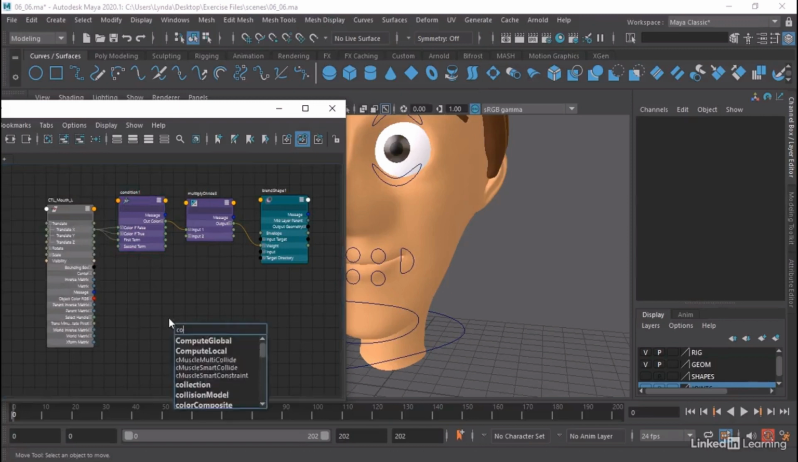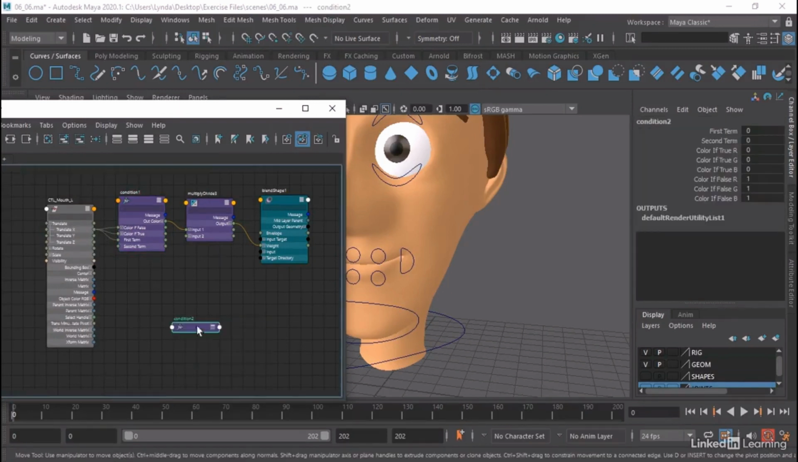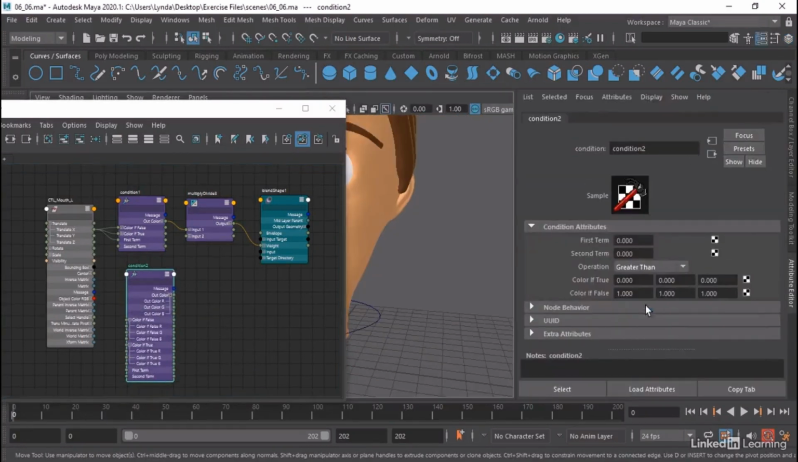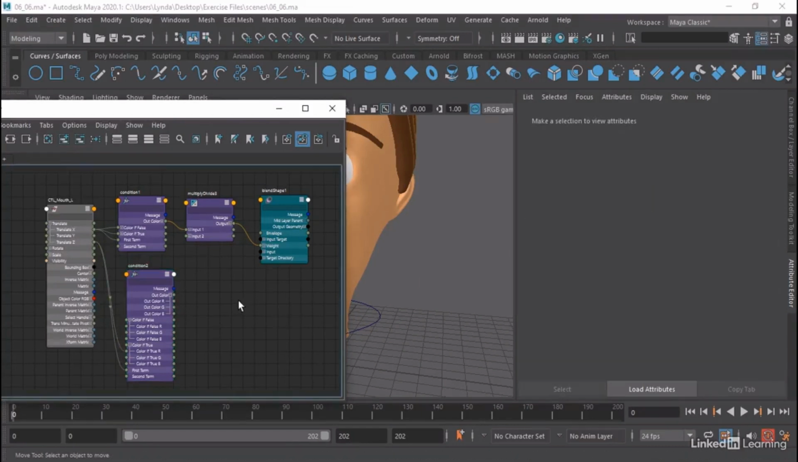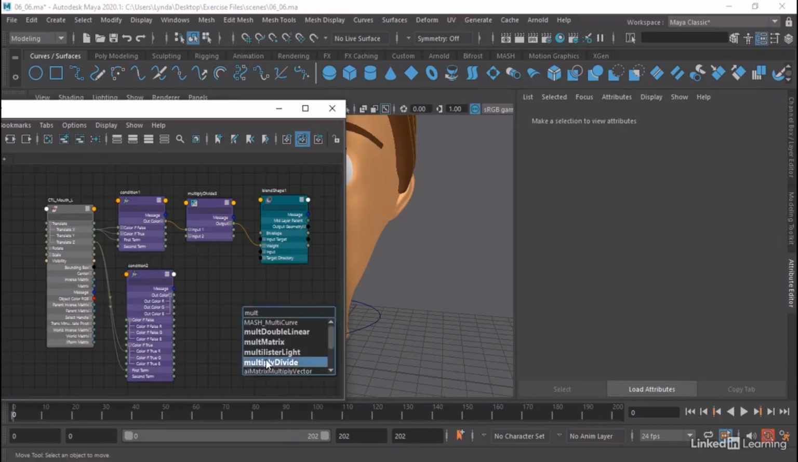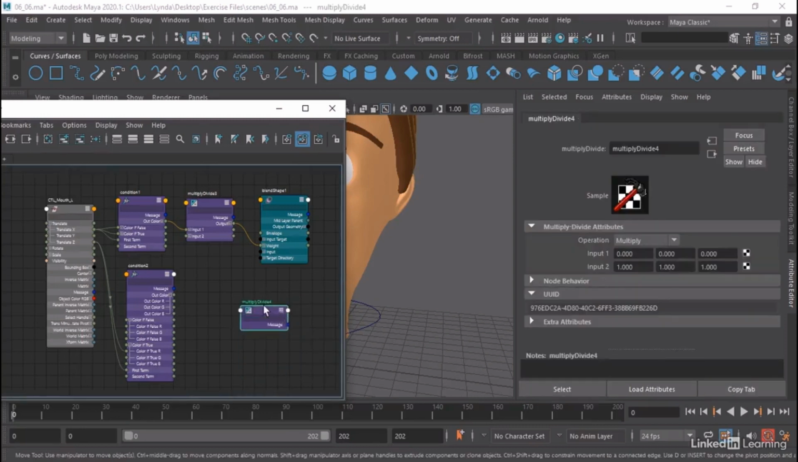So I'm going to hit Tab, type in condition. I'm going to add in a condition node to determine if we're above or below 0. So if I double click on this, I want this to be greater than. And then my first term is going to be Z, which it should light up here. And then my color, if true, let's go ahead and use the red channel for that. So if it's false, I want that to be 0. And then the output color of that, we're going to run it through a multiply divide node. So I'm going to hit Tab. And again, let's type in multiply and find the multiply divide node.